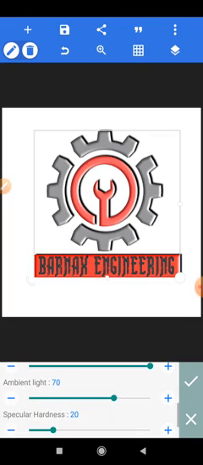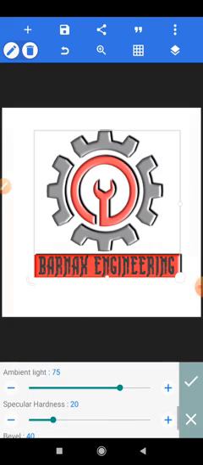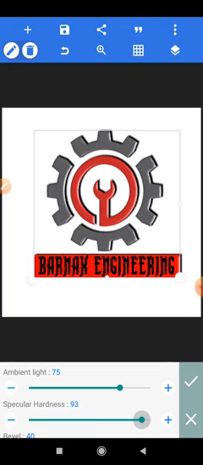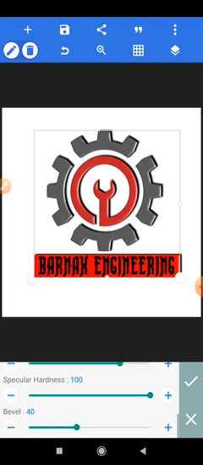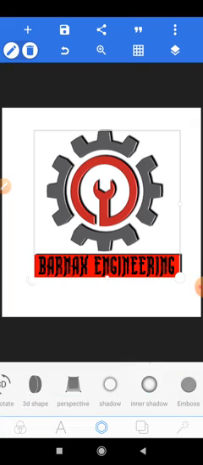Then I go to my ambient light. I can decide to reduce or increase depending on what I want. I want to increase my hardness. Hardness makes it sharper. So let me just increase all the hardness. Okay, you can see it's really sharp. Then my bevel level, I want to reduce it. Let me reduce my bevel. Okay, that's it. I'm okay with this. So I click good.